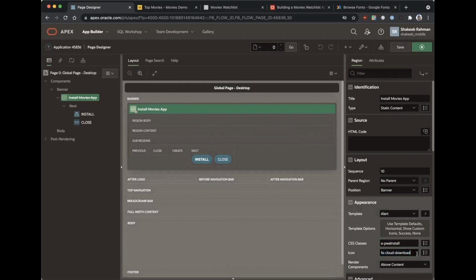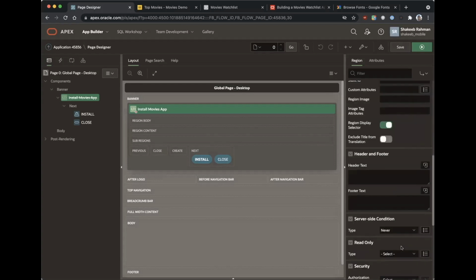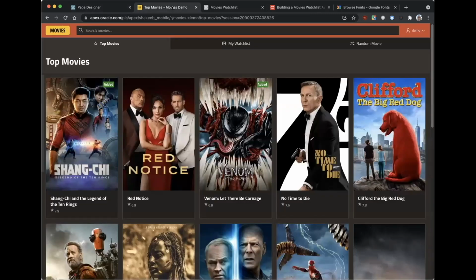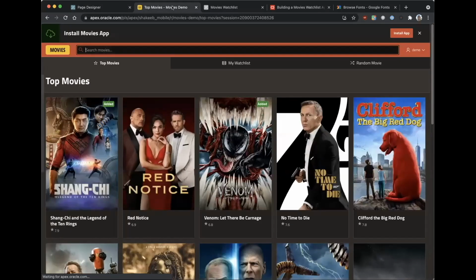Here I have an icon, which is basically the cloud download icon. So currently it's condition never. I'm simply going to clear that condition and show it to you. Now, if I reload my application again, we're now going to see this nice little installer menu button. So this is an alert region, but all I've done is just added an icon. I've added some buttons in here, one to install the app, one to dismiss it. And then when you click anywhere really in here, it'll prompt you to install the application.